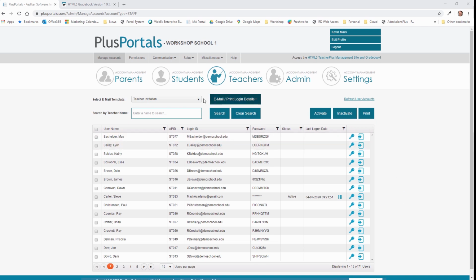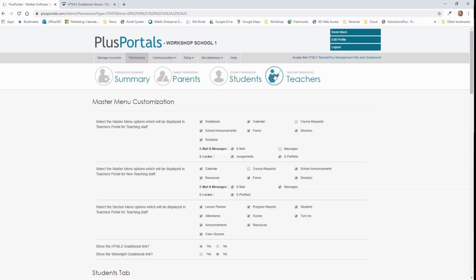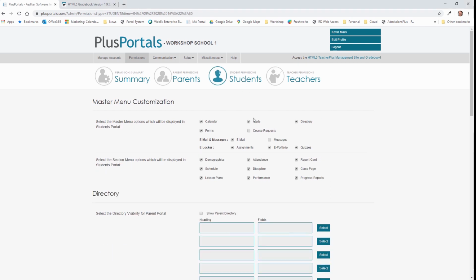Okay, so that's going to be in permissions. And I'll start with teachers. Not that we have to, but it makes sense to me that we start with teachers. Then I could go here and select down here in the section menu options, class quizzes. So if this is not checked, then there's no way that quizzes are going to work for anybody. Teachers have to have this to create the quizzes. And then when we go to students, we have to have those enabled here in the eLocker. And they are going to see those in their coursework box.